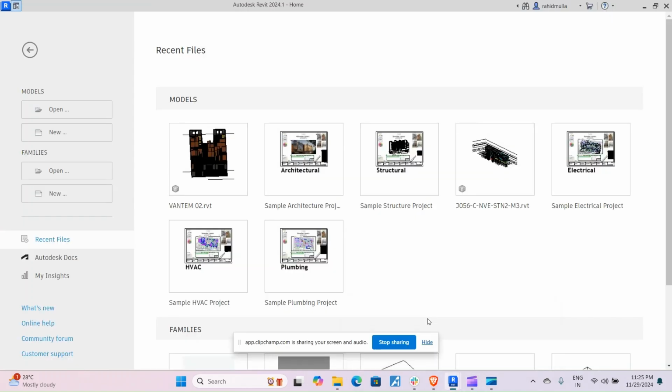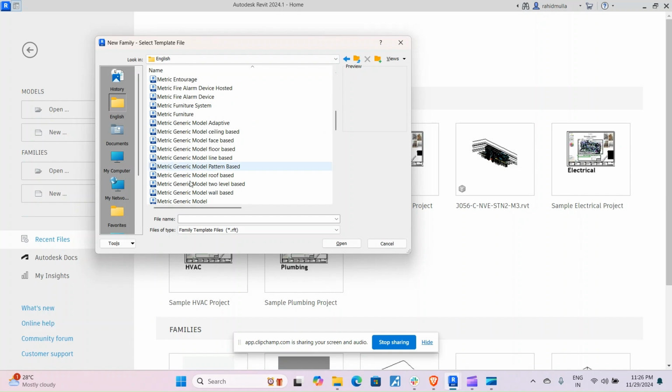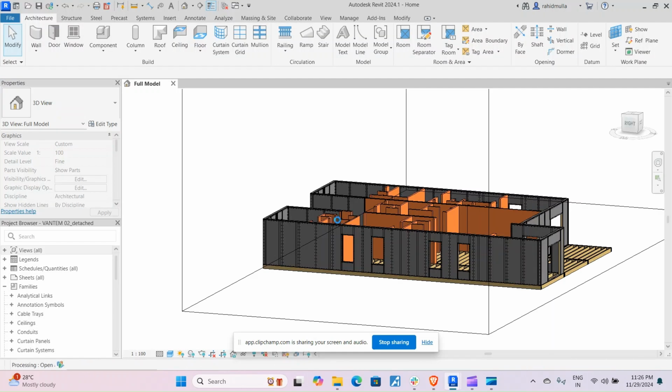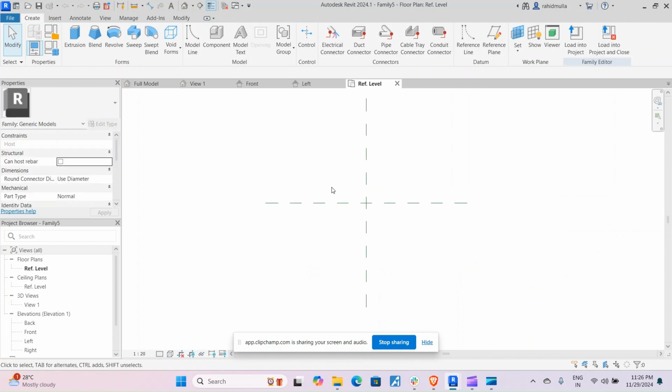So let us start with a new template. This time I will take metric generic model, and this is going to be a very long video. That's the reason we will split this video in two halves. So there will be a second part of this video, and again it will be a complete parametric family.